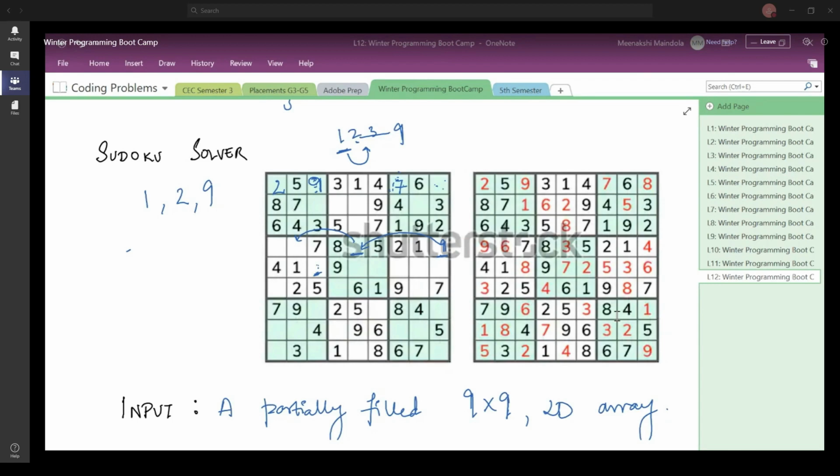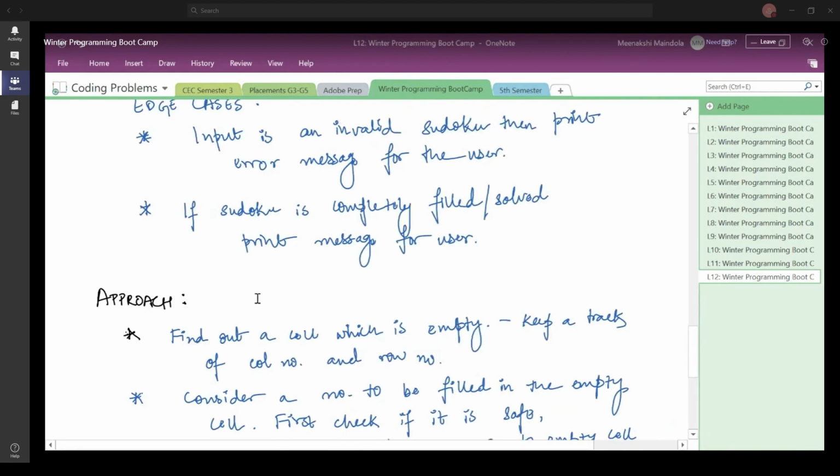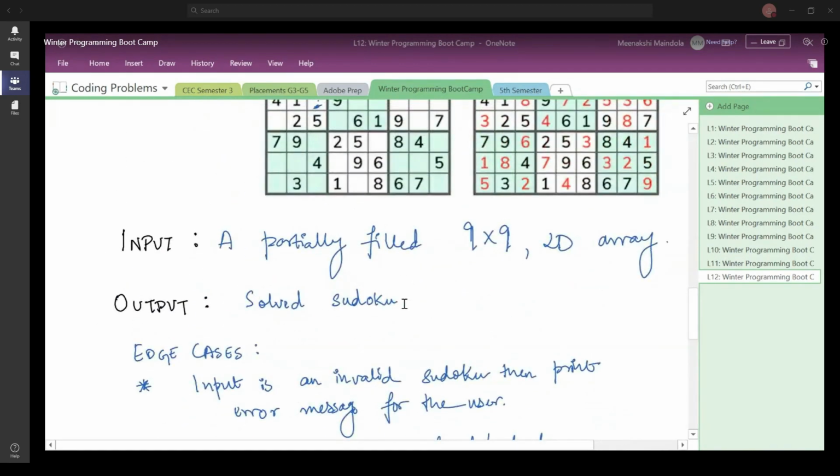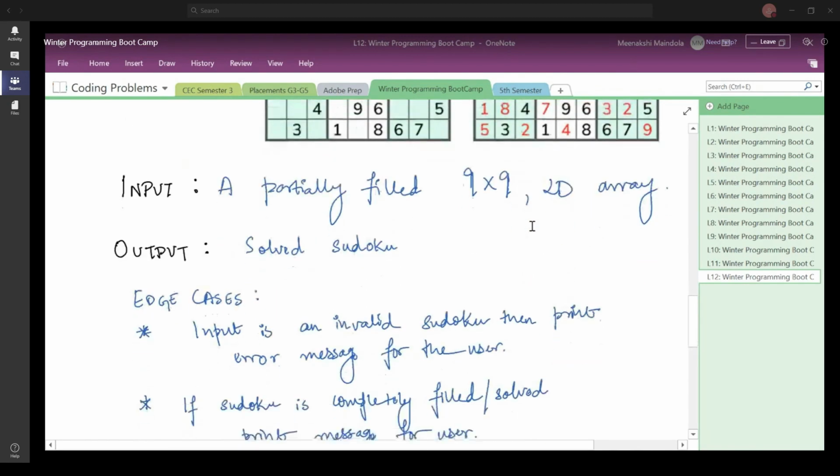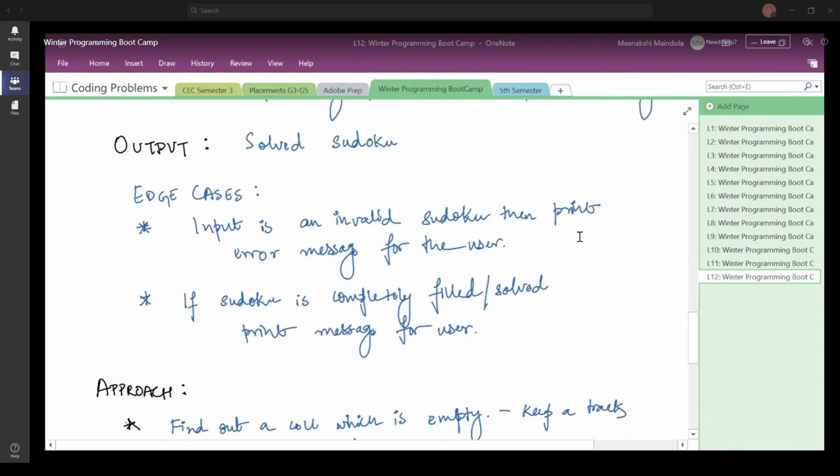Okay, so have you understood what is going to be the input and what is going to be the output? The output that you're going to finally give is the solved Sudoku, which is a 9x9 matrix, and it should be solved. And for example, if edge cases occur wherein your Sudoku is completely filled, or if it is invalid, then it is your wish if you want to print an error message, or if you want to terminate the program, whatever you wish to do, you can do those things.